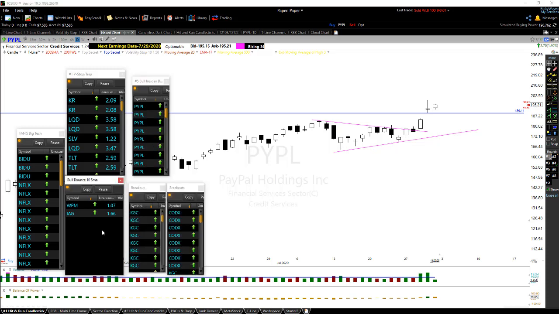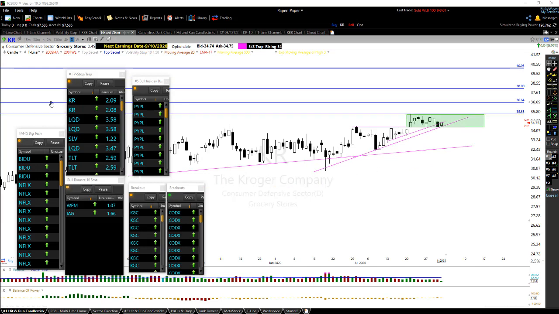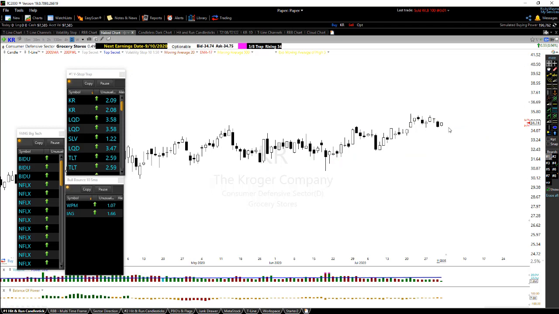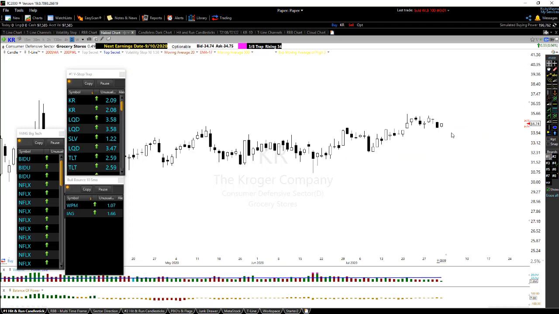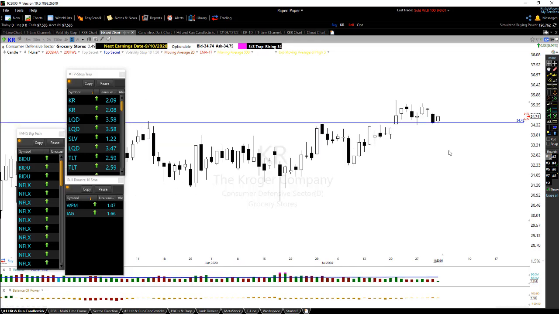So, let's look at KR. What's KR doing? Here's KR, Kroger Company. See, this is coming up on our 3/8 trap. Look at that chart right there. How can you not like that chart? Now, you may not like Kroger, you may not be interested in a long. But there's no way in the world somebody could say, I don't like that chart. I'll just argue with you until we're blue in the face. That's a beauty of a chart right there, Kroger.